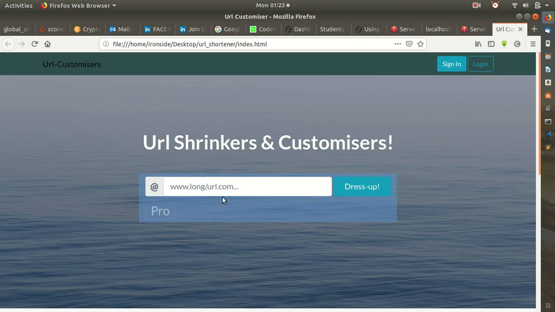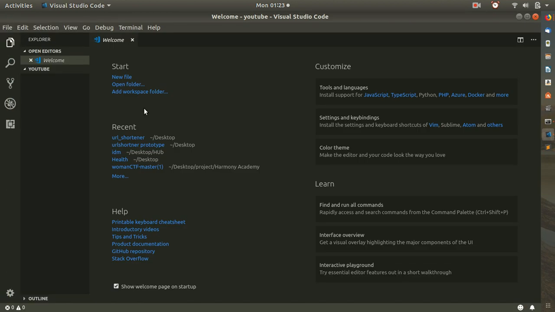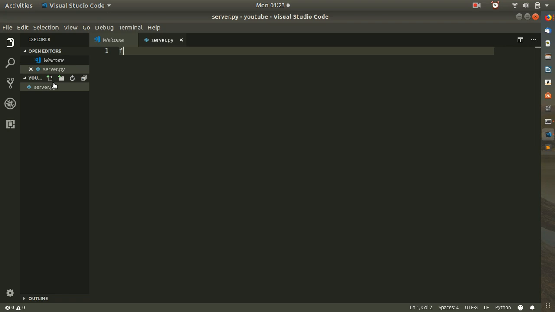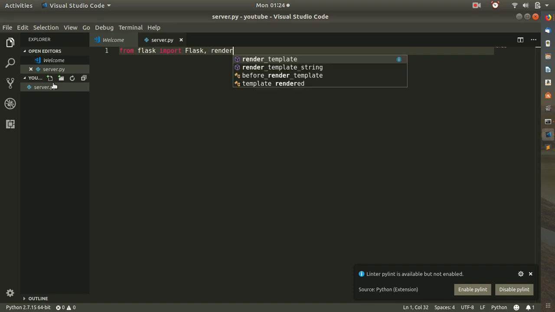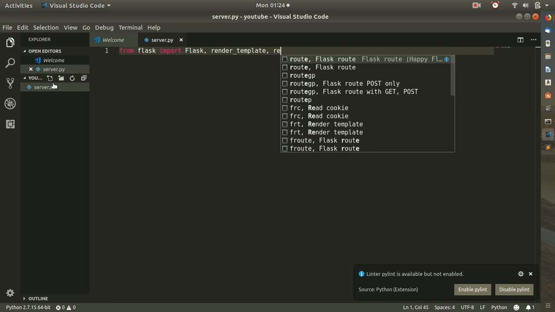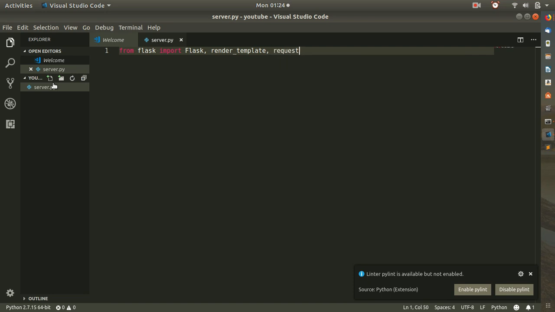So let's go. I will go to my VS Code now. I will create a new file. I'll call this server.py. Once I have this, I need to import Flask. We'll be making use of Flask. I'll say from flask import render_template, request, and redirect. These are the things we'll be making use of, and url_for. So now we have done this.